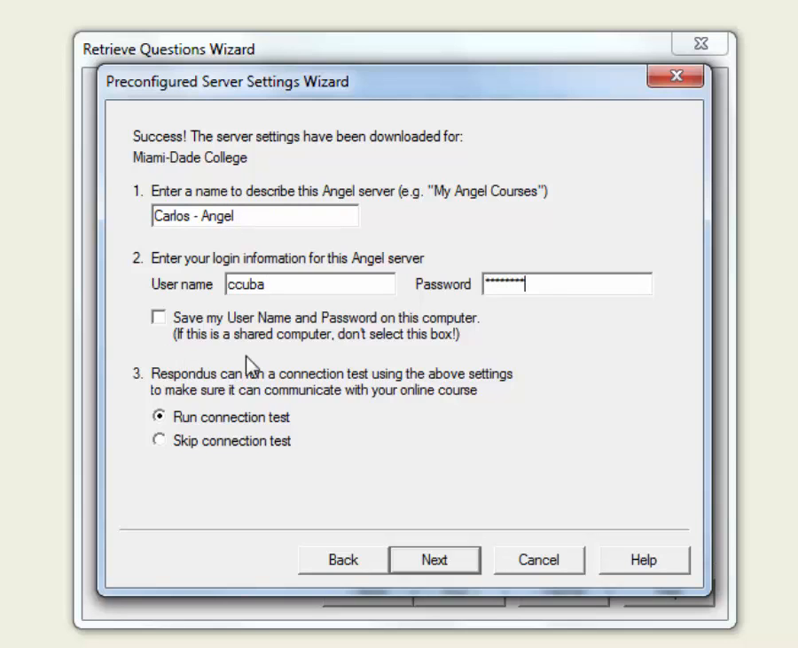If we're on our own personal computer, we can press this check, and this would allow us to basically select the server, in this case our Angel configuration, to log on immediately. But if we're on a shared computer such as the CTD labs, it is recommended that you do not press this, as other faculty may be able to access your own server.